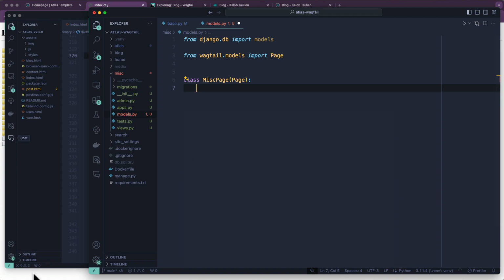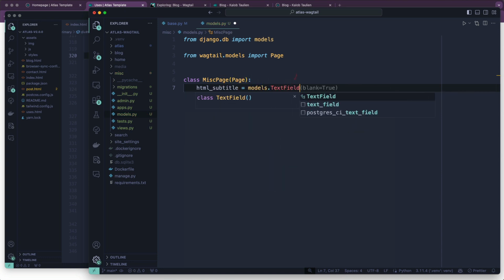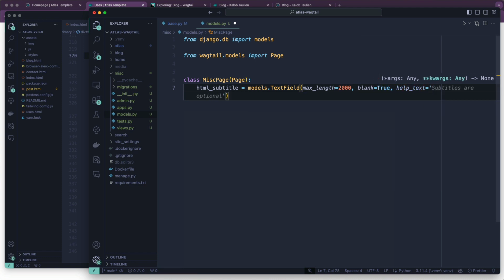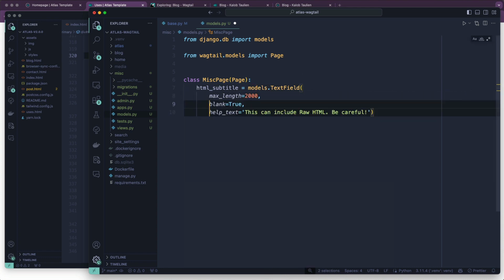So what we're going to do is we're not going to add a title because that already comes with a Wagtail page by default, but we're going to add an HTML subtitle. And instead of using rich text, we're going to use a text field. And we're going to say that max length is going to be, I don't know, 2000. Blank is equal to true, and the help text is going to say this can include raw HTML. Be careful. Now, there are better ways of doing this, and you may want to add some validation and all sorts of stuff in there. Honestly, a rich text field is probably best, but I want to show you a different way of doing things.